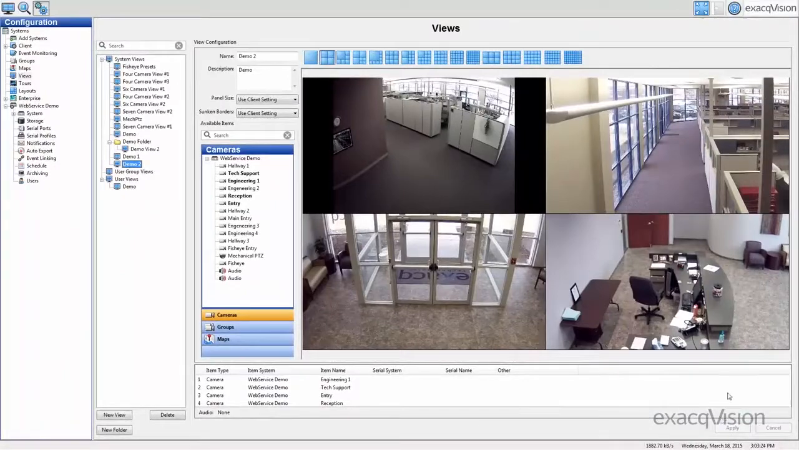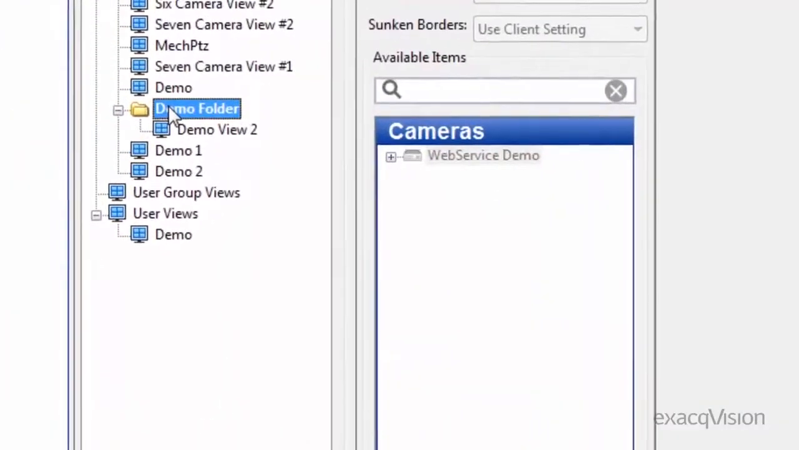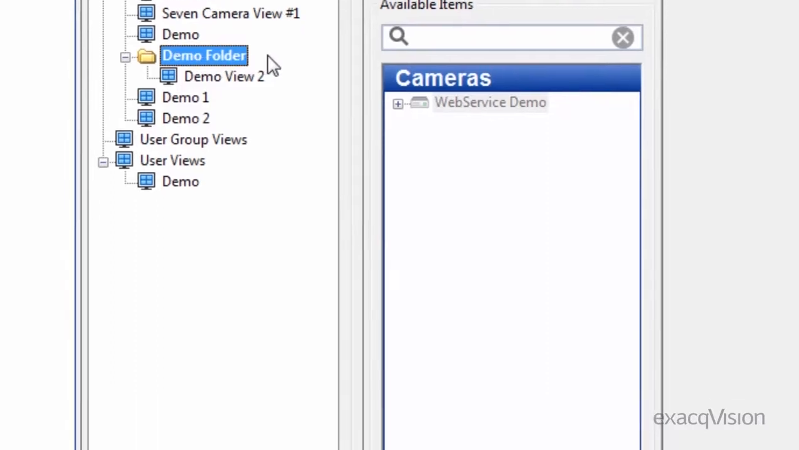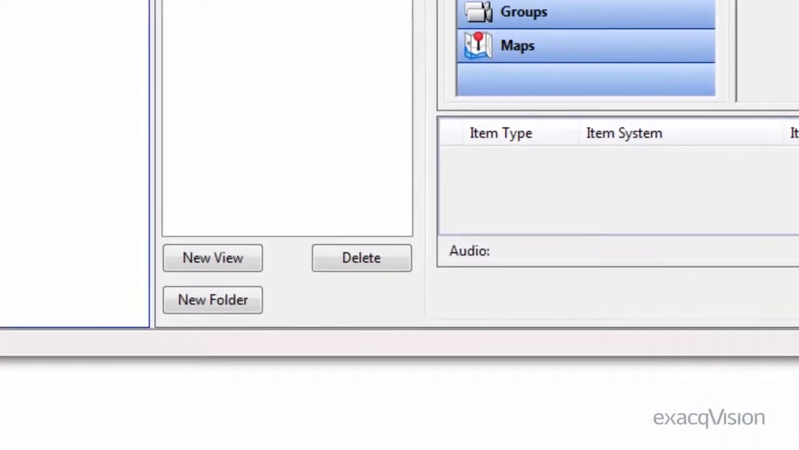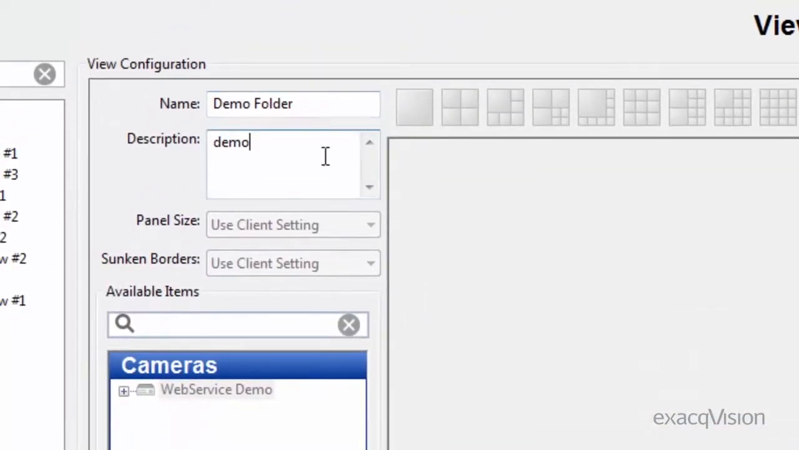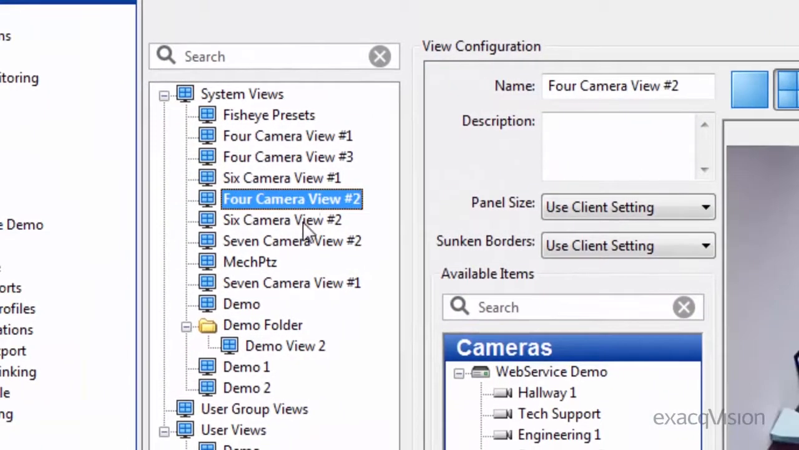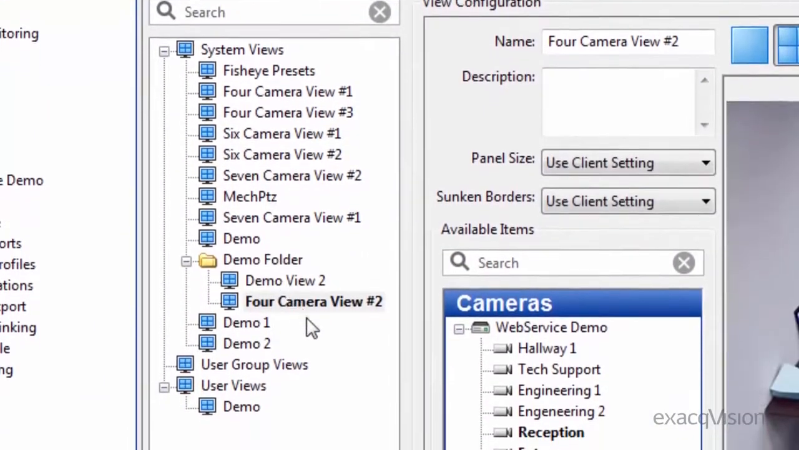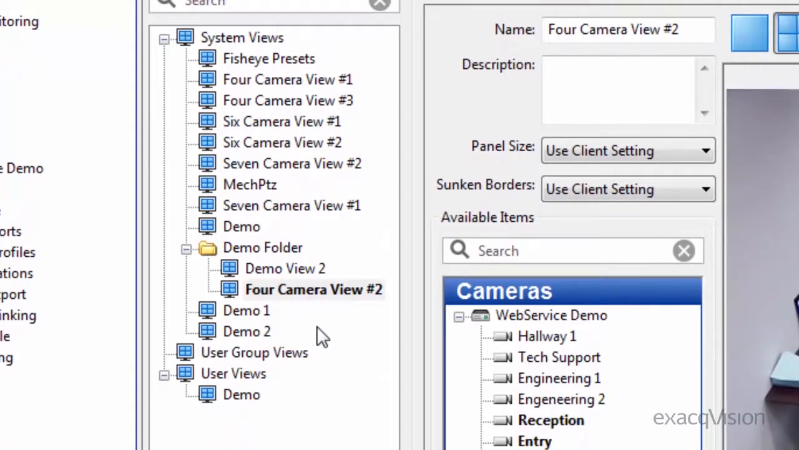Views can also be organized into folders, making systems with many saved views easier to manage. Depending on where you would like to create a folder, highlight the appropriate subcategory of the view and click New Folder. Give your folder a name, and then click and drag one of your views into the new folder. This will save the view into the created folder. Additional views can also be dragged and dropped into a folder.